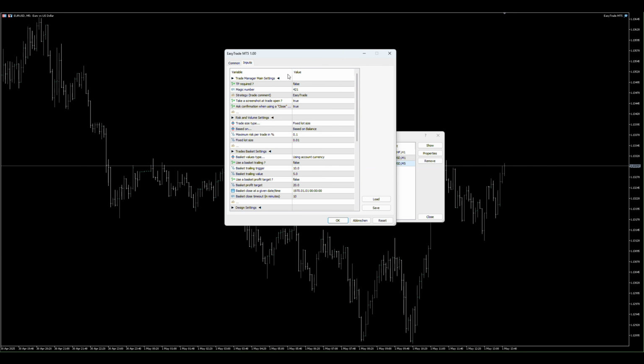So here are the Easy Trade properties, starting with a main settings section where you can define if you want to require a profit target for each of your trades. Then you define your magic number and you can set a strategy comment that is printed to all your trades, so you can separate different strategies and it's easier to review the different strategies in hindsight if you have separate comments for them.